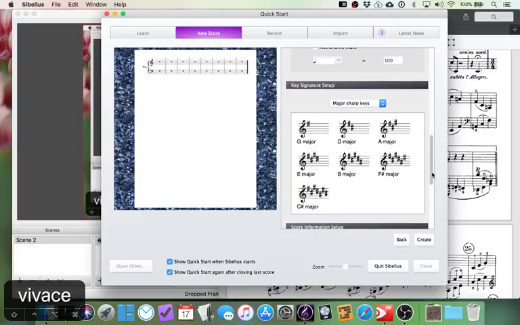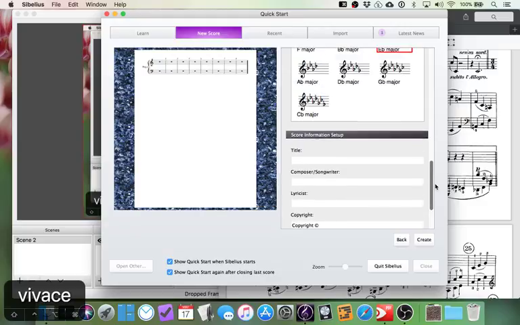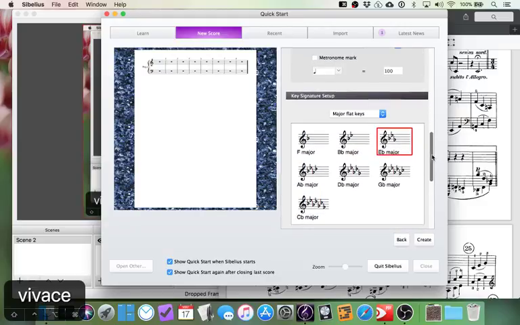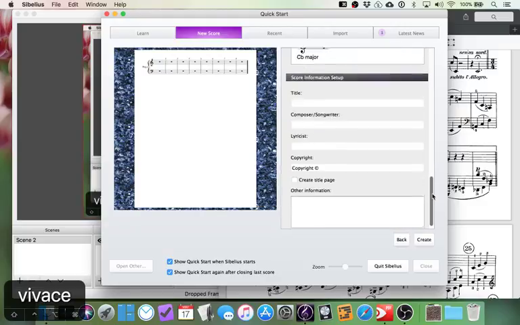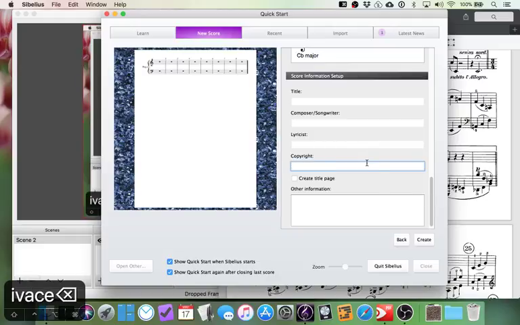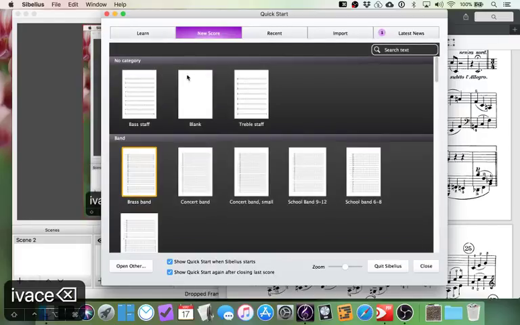No metronome marking. I believe the key signature is C minor, but I don't know that there is any difference in how Sibelius handles major versus minor key signatures, even though it has two separate sets. And clear this out so we can later append it to the first movement. Create.